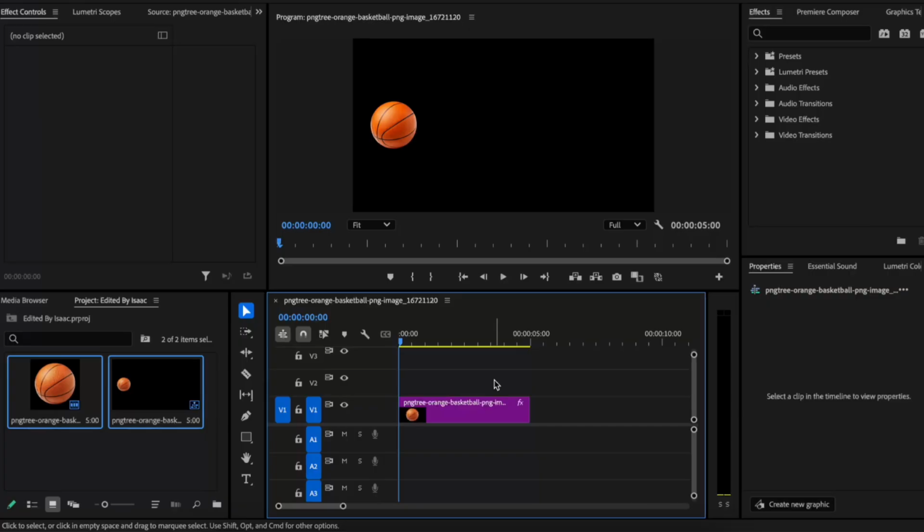Keyframes are basically points in time that tell Premiere Pro where something starts and ends. You can keyframe almost everything: position, scale, rotation, opacity, effects, and Premiere will automatically animate between those 2 points. Let's look at an example.